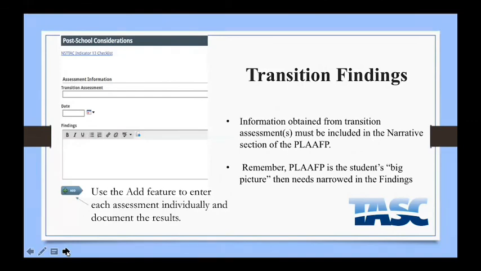So where do we put this on the actual IEP? Under post-school considerations, you have your transition findings. This is the information obtained from your transition assessment that you put in the narrative section. The present level of academic and functional performance is your big picture, and then it's narrowed down in the findings. The narrative section is where you put the transition assessment data.